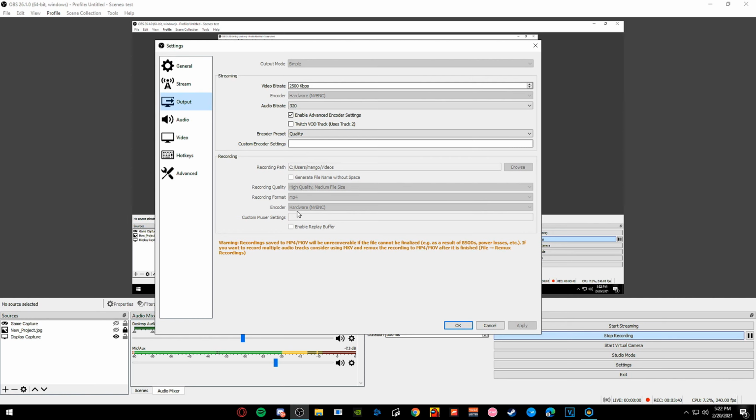If you have an NVIDIA graphics card, make sure you use NVENC, hardware NVENC. Click this in the drop-down menu, click NVENC. Custom, whatever, replay buffer, leave that off.